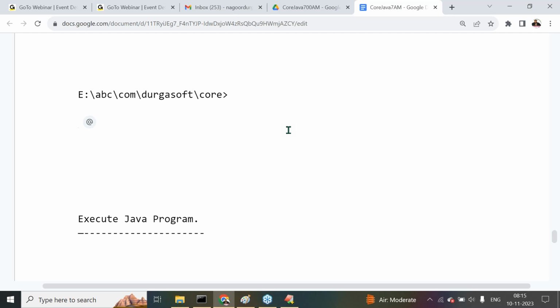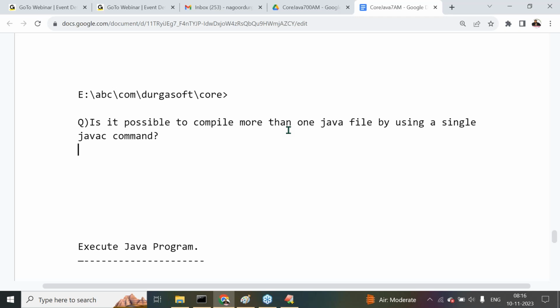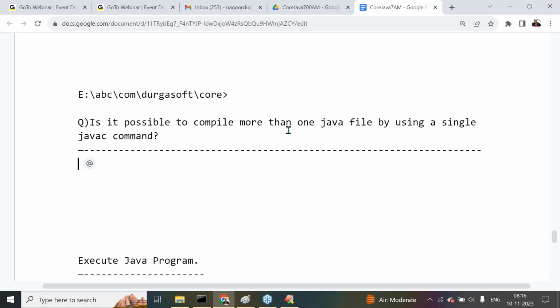I have an important interview question, guys. What is that important interview question? Understand it clearly. Is it possible to compile more than one Java file by using a single javac command? Is it possible to compile more than one Java file by using a single javac command? What is the answer for it? No. Right, sir. Yes.